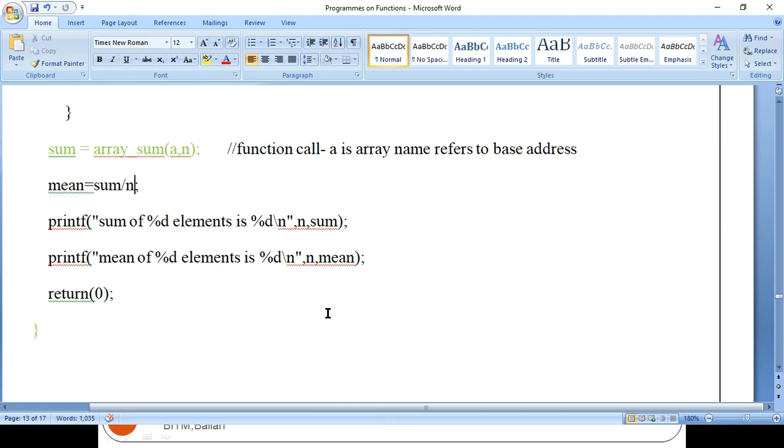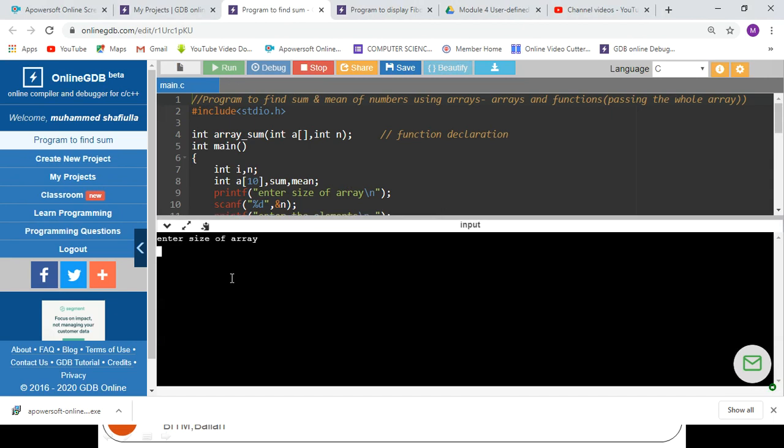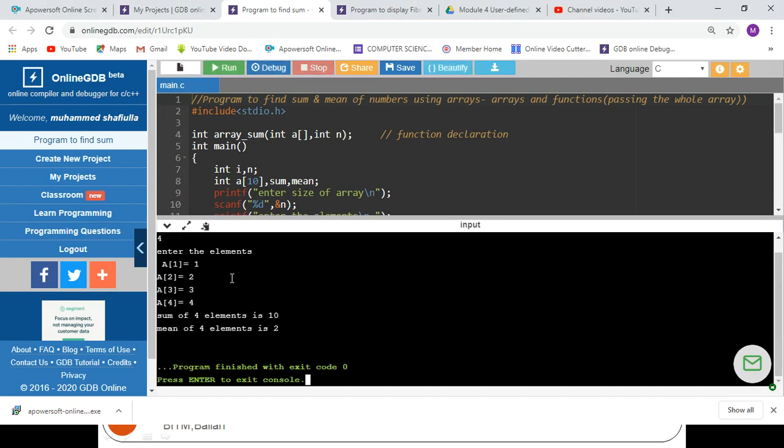Let me run this code. It asks me the size of the array. I give it as 4. A of 1 is 1, A of 2 is 2, A of 3 is 3, A of 4 is 4. So I get the sum as 10 and the mean of 4 elements is 2.